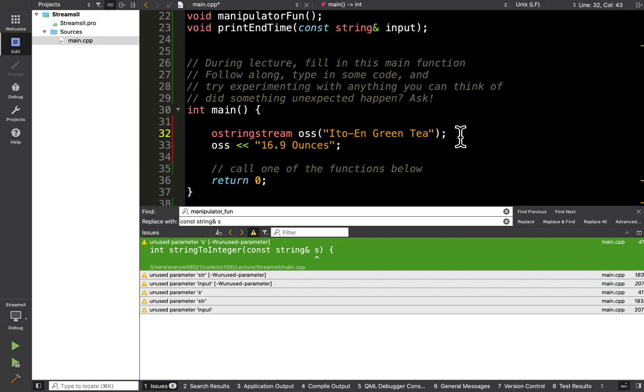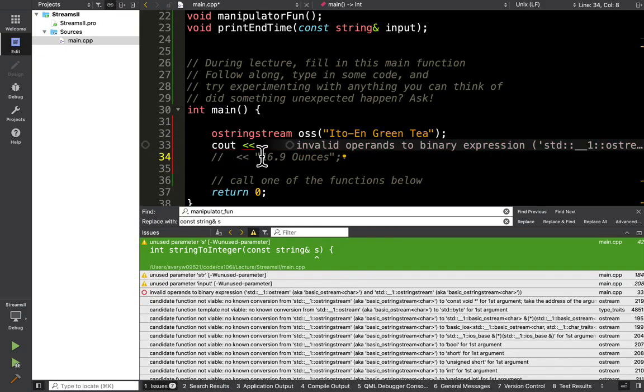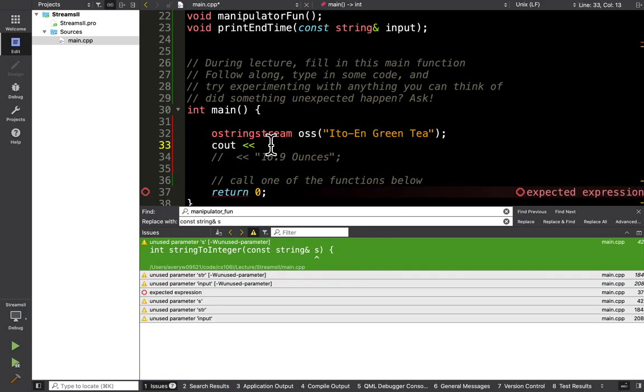Actually, before we even do that, let's try running this. Streams have a special operation where you can essentially dump whatever is in the buffer and create a string from that. So, for example, I can do something like oss.str(). This method converts whatever is in the buffer into a string. Does that make sense?